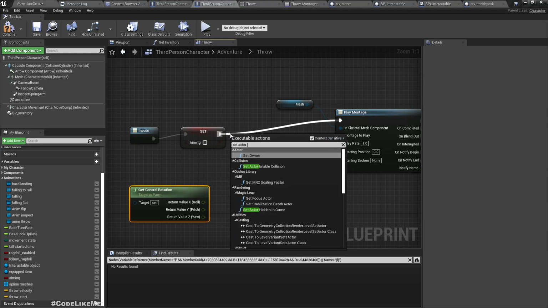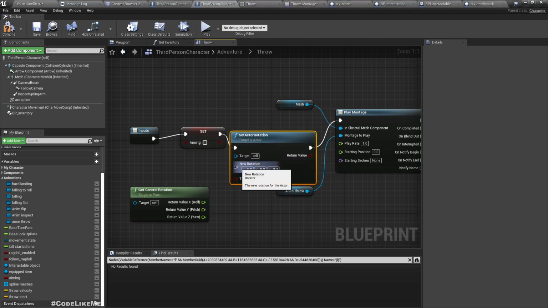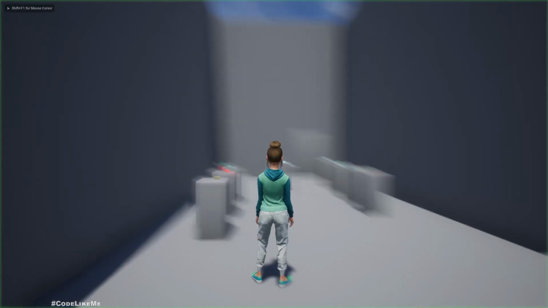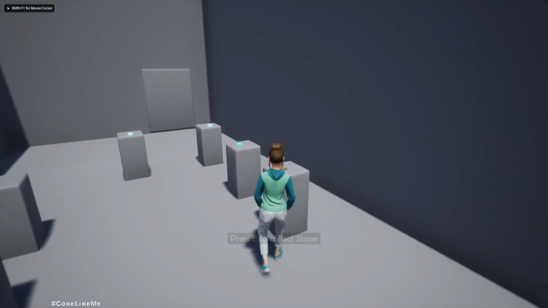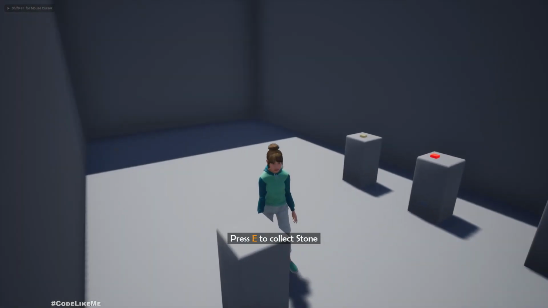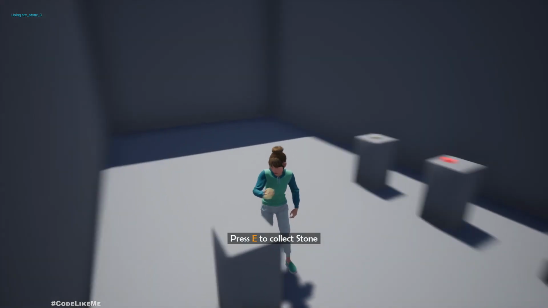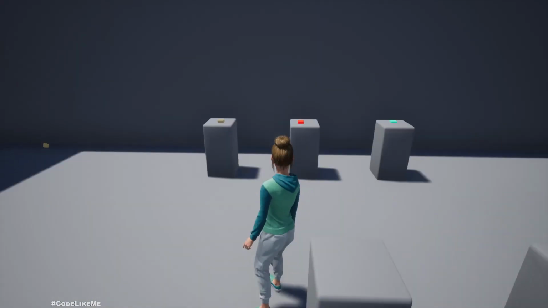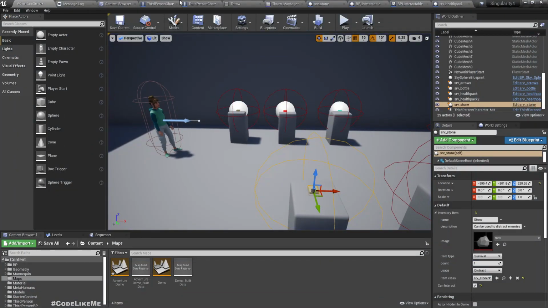Set actor rotation. Let's set Z. Well, this suddenly turned the character. Right, that's better than nothing. Okay.